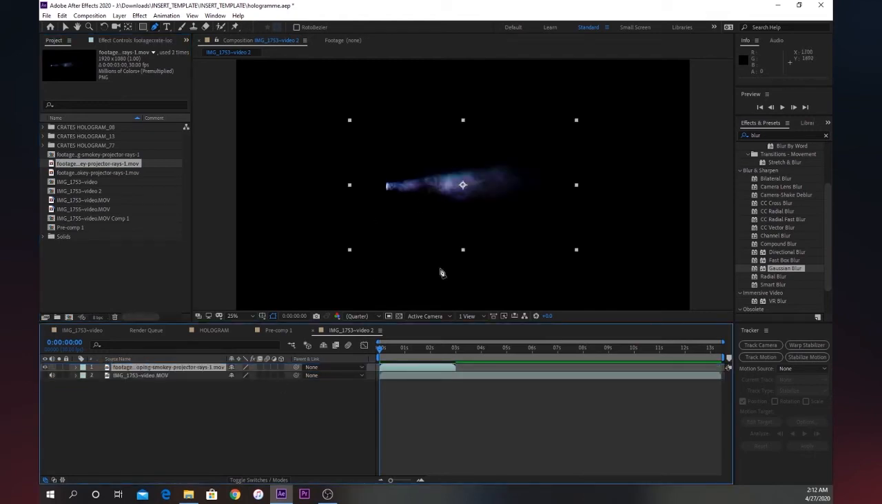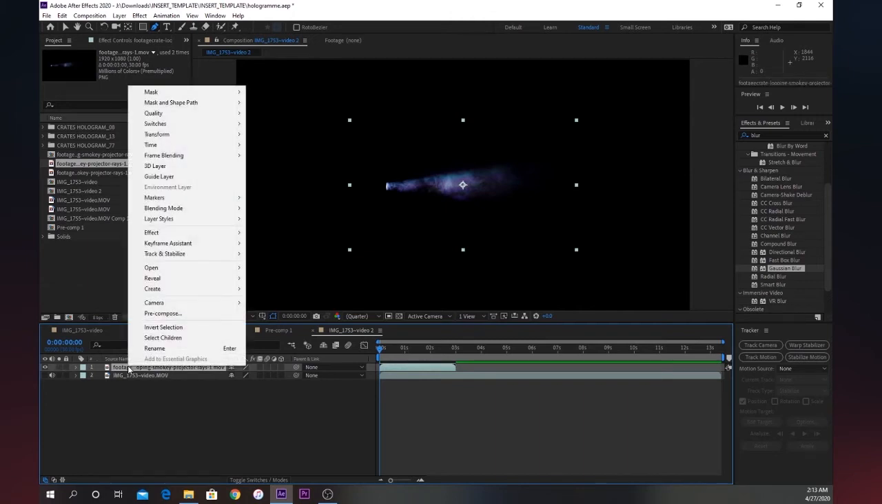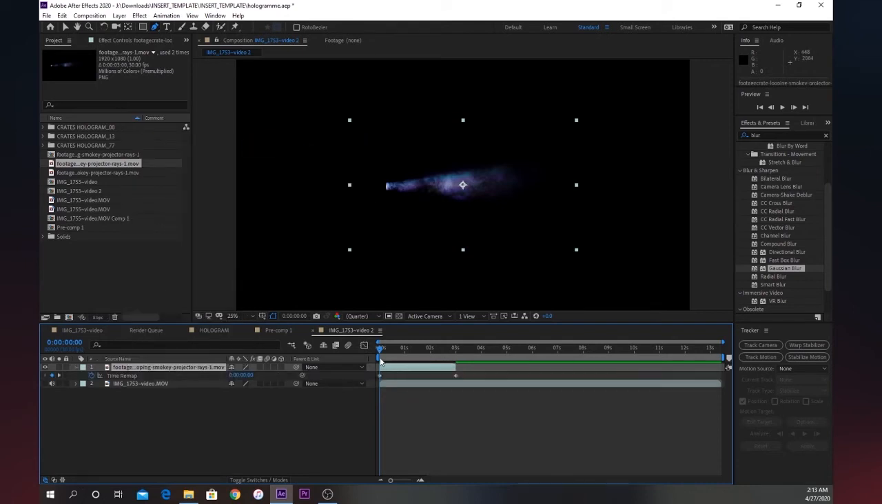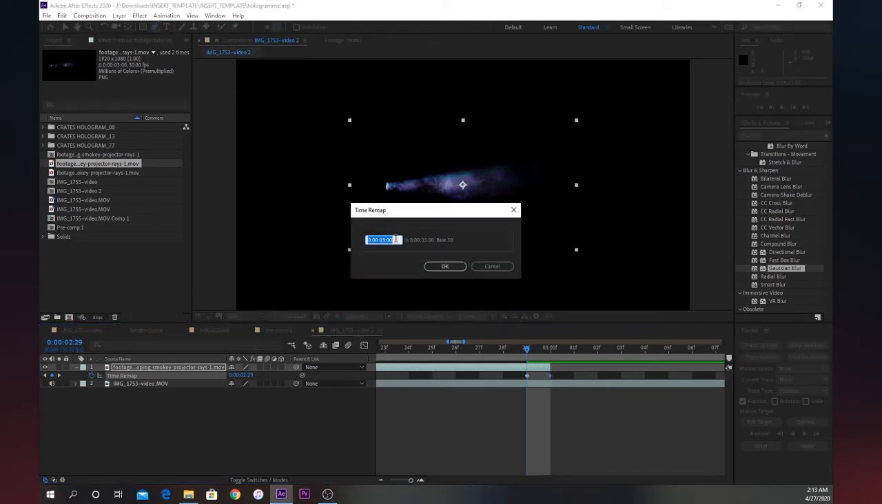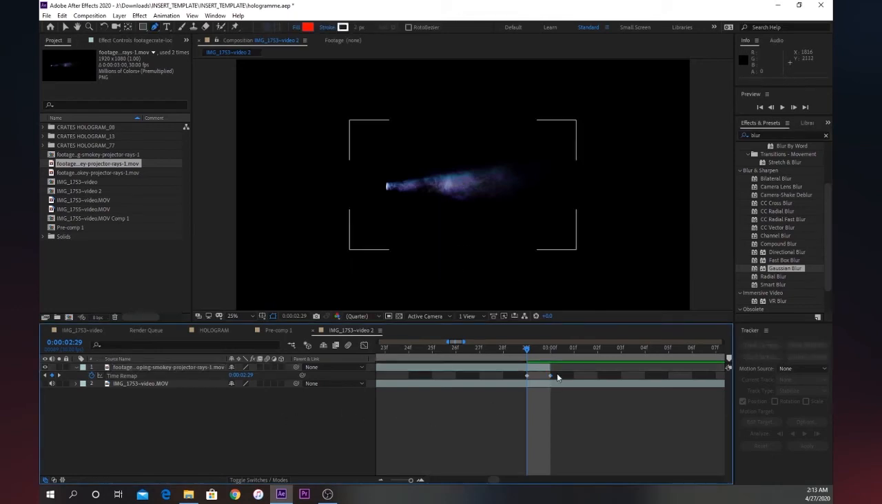We want to make this loop. Like, you can't just make something loop. So right click, go to Time, and enable Time Remapping. So click this button to go to this keyframe, zoom in a bit, and go to this keyframe, add a new keyframe, double tap this, and then change this to 0. And then click out and then click back in, and then delete the keyframe.